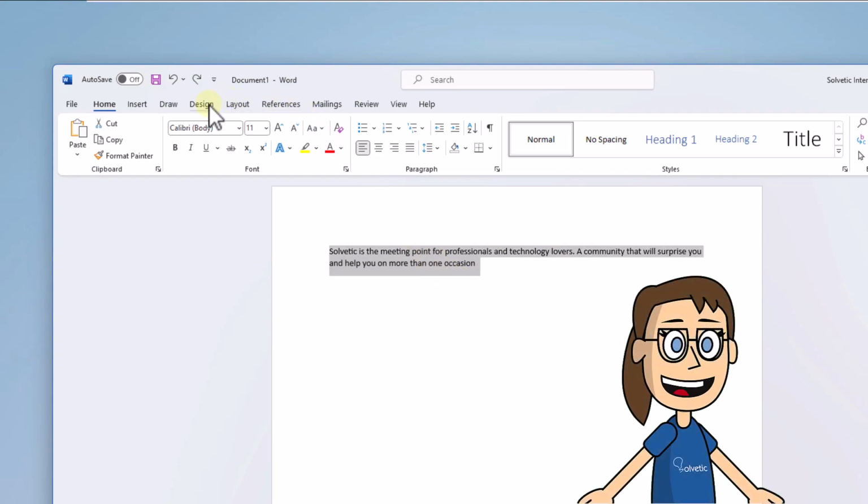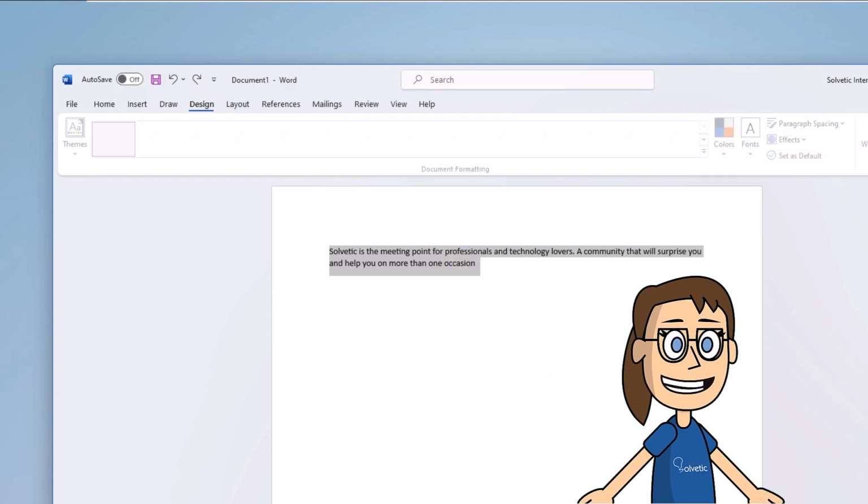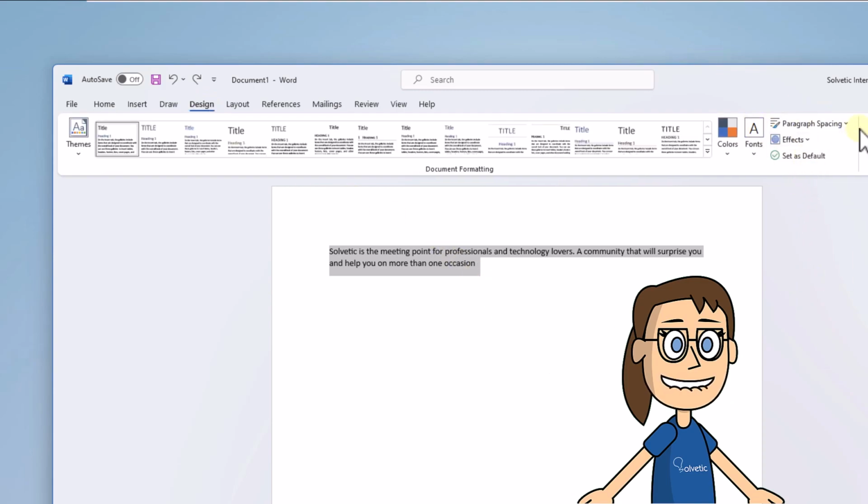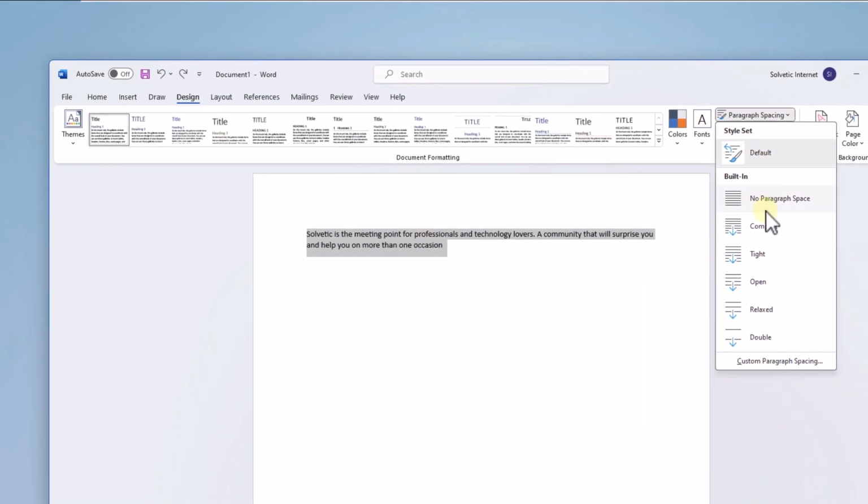Alternatively, you can go to the Design menu. Here, from paragraph spacing, choose Double. You can see that the spacing in the text is changed.